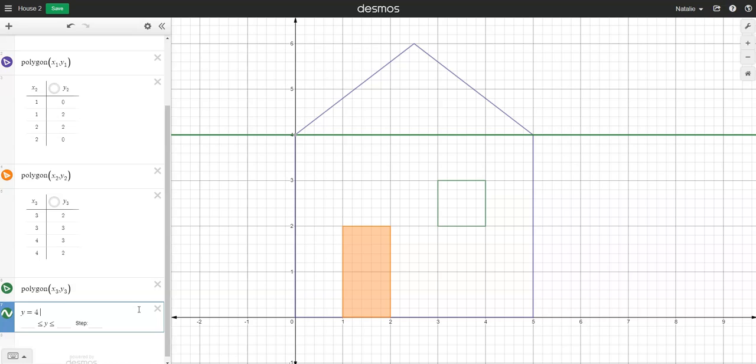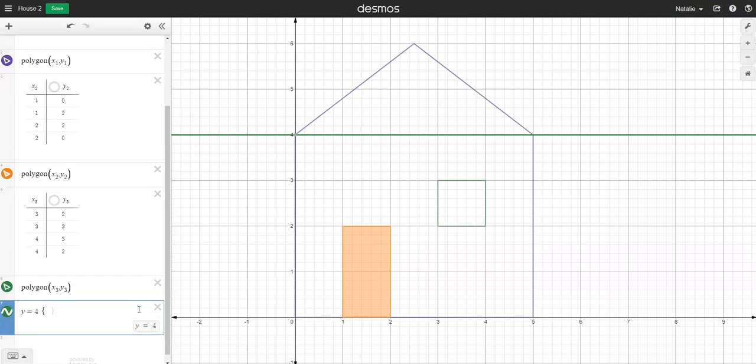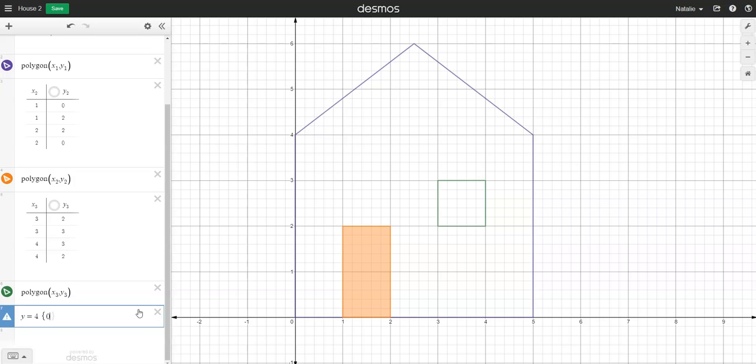So open up curly brackets this time, so that's shift, and then it's next to my P on my keyboard, and I'm going to type 0 is less than x, which is less than 5. So you're writing an inequality here to show that you want to only plot this line for x values that are between 0 and 5. And if you look, the line now only goes between the two edges of the house. You can then click and hold it to change the format.